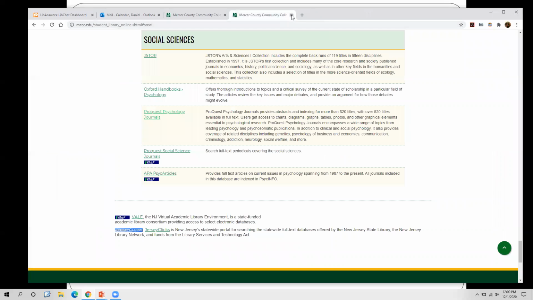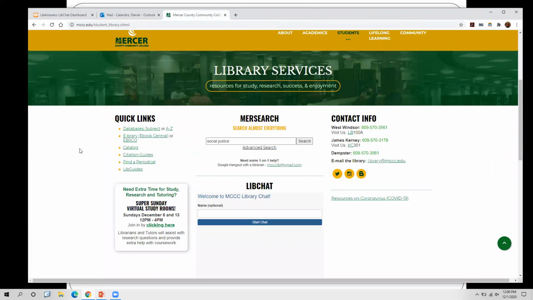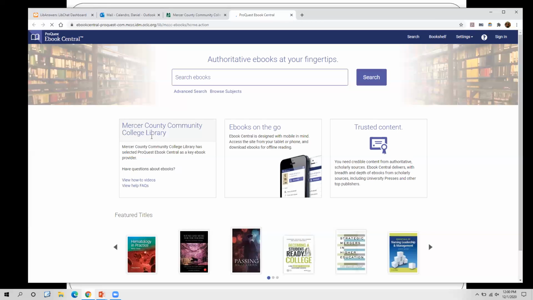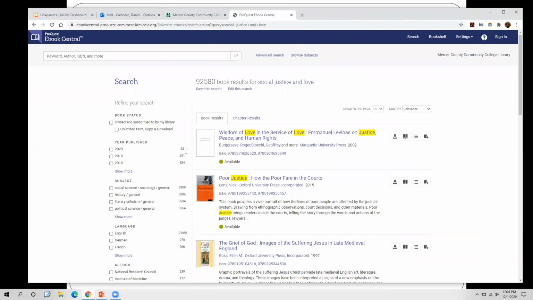All right, final quick thing, you guys can use our electronic books as well, right here under the databases by subject, the eBrary eBook Central. Books, as I said, usually count as peer reviewed. So we can go ahead and search in here just like we were doing with our databases. Instead of getting articles though, we are going to get full text books.